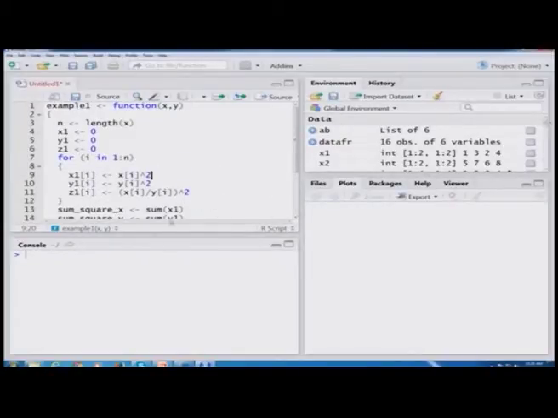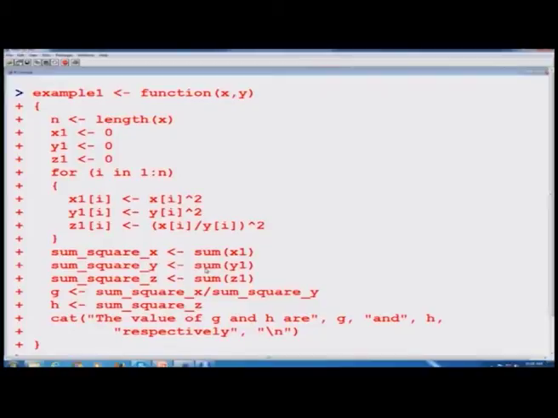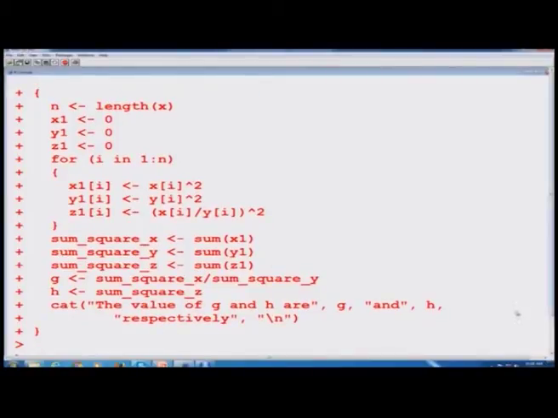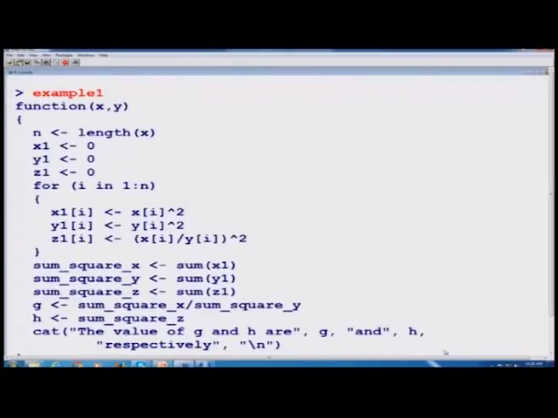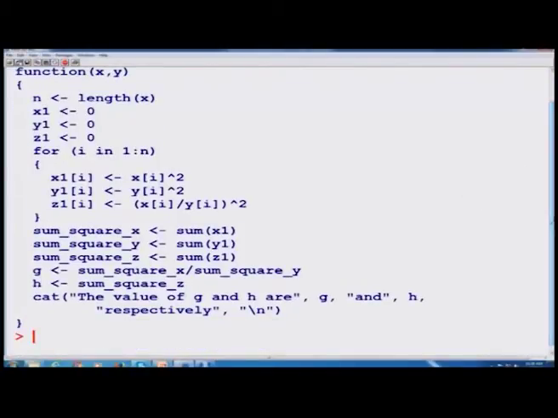Right. And now I want to run the program, but before that I would like to see what my program is. Suppose I want to see what my example 1 program is. Suppose you typed it a couple of days earlier and you have forgotten what was there. So I simply write example 1 and as soon as I press enter, I get the entire detail that this was my example 1 function.